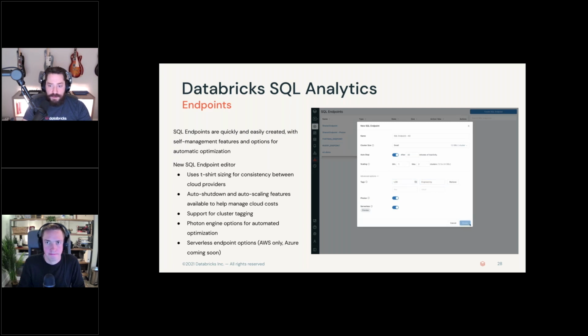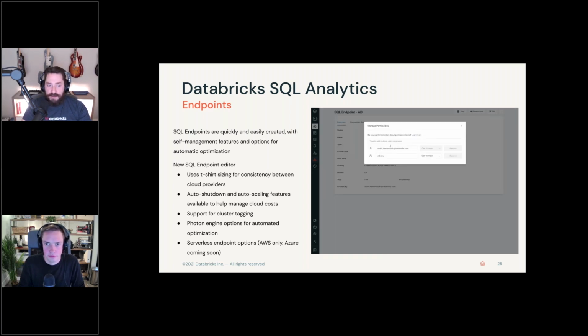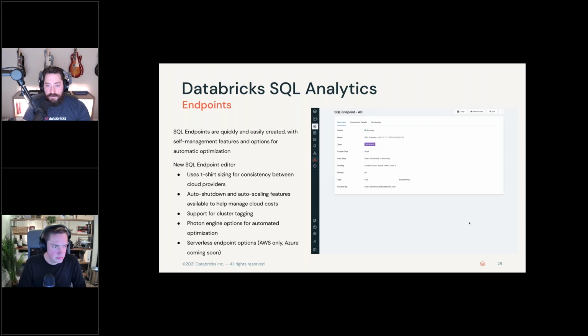We've got certain features which add to quality of life, things like cluster tagging, which is really good for audits, chargebacks, or anything along those lines. Auto shutdown features to help you manage costs.